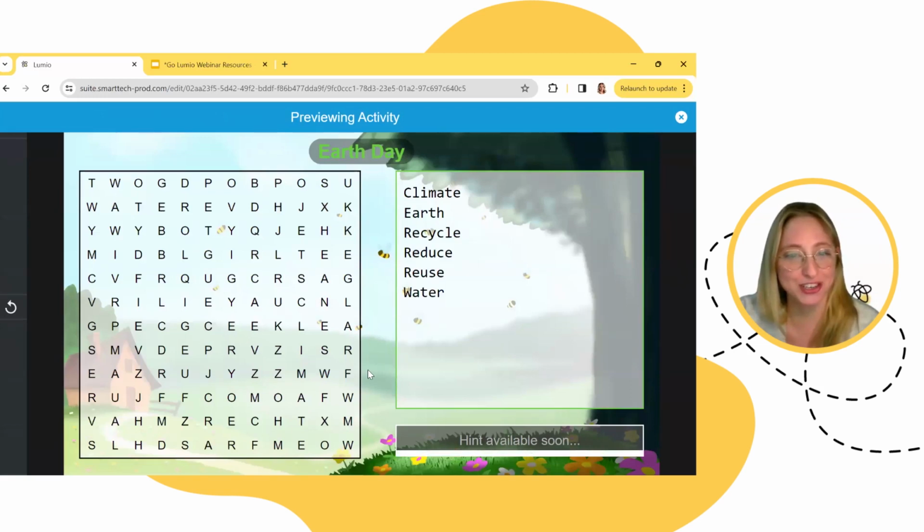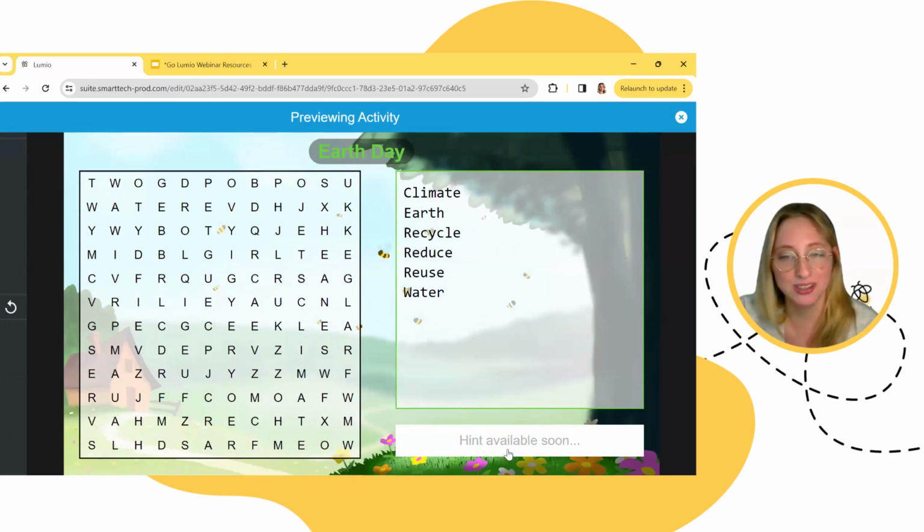So then from here, I can go ahead and preview my activity. Here is my word search. And I did go ahead and keep all of my vocabulary words on the screen here, but you'll see this is loading. Hint available soon. If I click on it, it'll give me a hint. Oh, I see one of my words there.